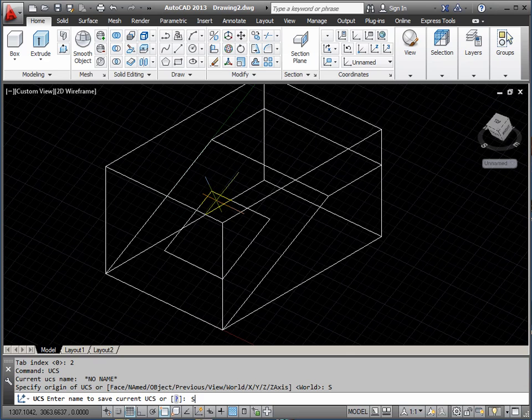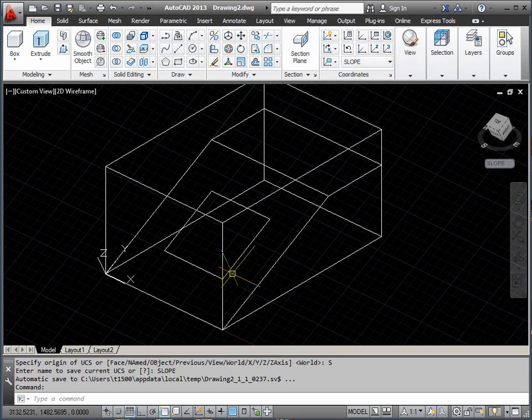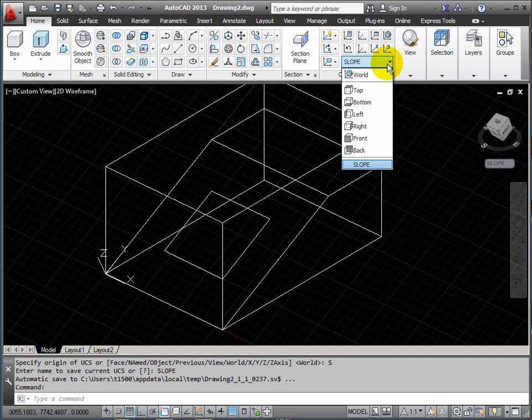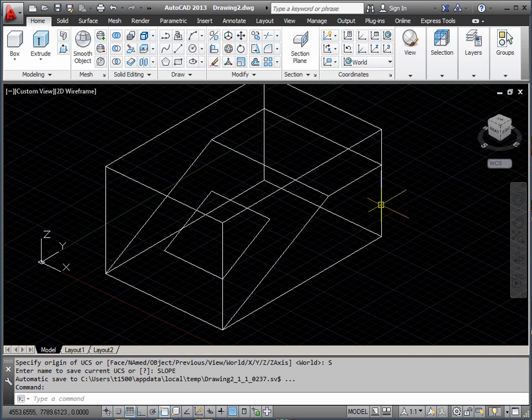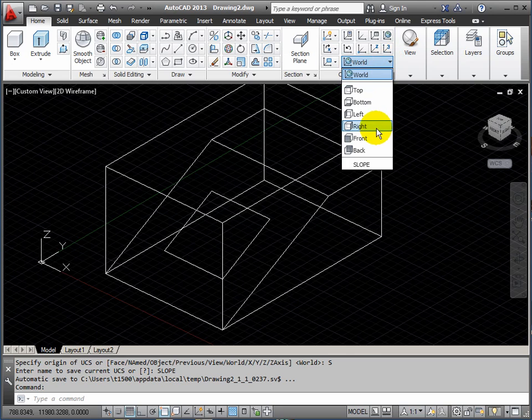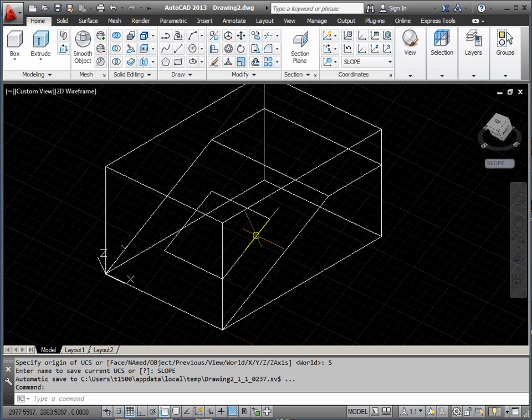Let's call it slope, for want of a better word. So I'll call it slope and return, and that now becomes a UCS that I could come back to later on. So let's just use an example. Let's go back to the world coordinate system, and then say, oh, I forgot something. I want to go back to the slope. So you see here at the bottom, the named ones appear at the bottom, and it's back to that slope.